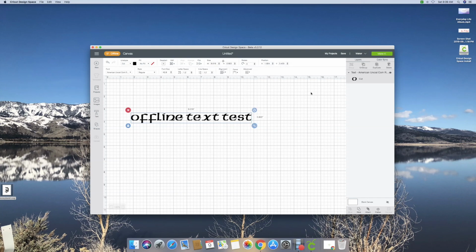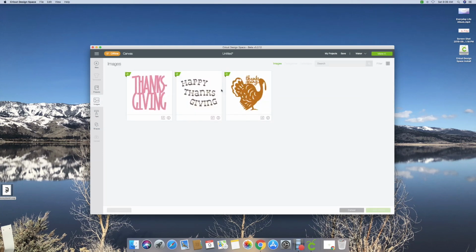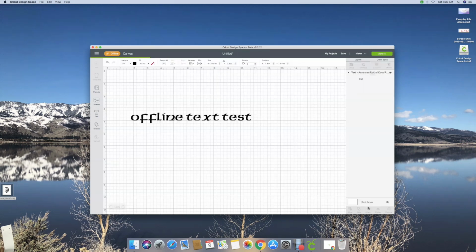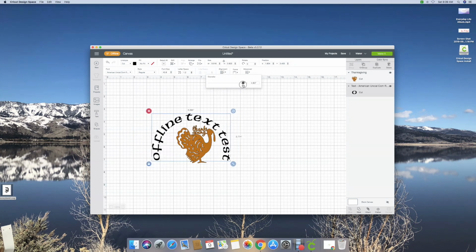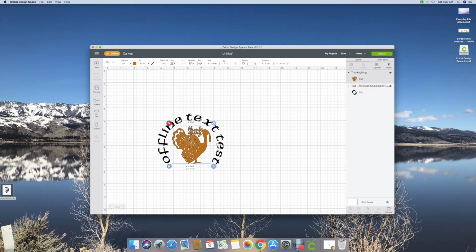I can still make it. Let's add an image into this. We're going to take our turkey. We can take our text. We can curve it. We can do all of those same things, but you just can't get the full Cricut library because we didn't download it all. So that's it. We can click make it. We can weld. We can do all the things. See, we still have our slice, our weld, our attach, our flatten. We can do all the things, but we can't get the other images while we're offline that we didn't download.